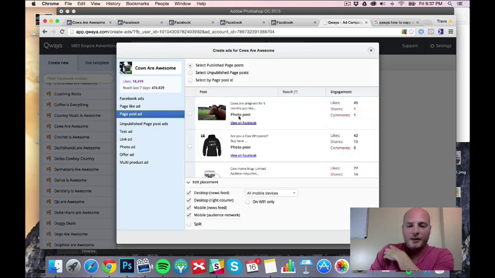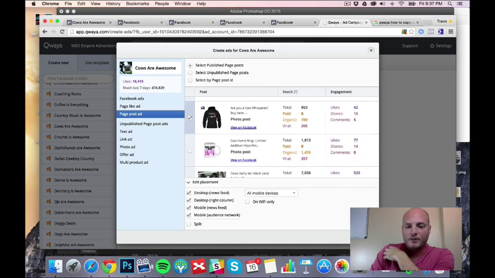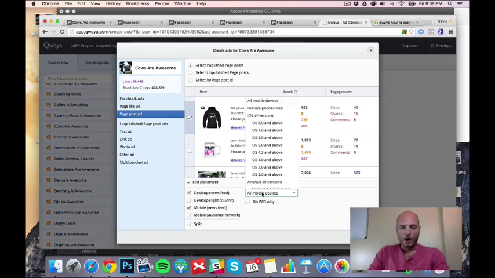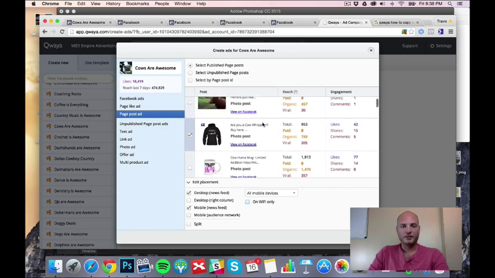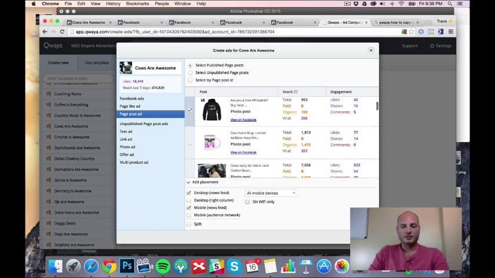All right, we're going to grab the ad we have here. Perfect. Now for our PPE, remember we said we don't need right column, we don't need audience network here. We're going to go with desktop and the mobile news feed. Now you can split test these by clicking split, and it'll double those up. Go all mobile devices, looks good. Only Wi-Fi, any of that stuff. So placement looks good. Create.